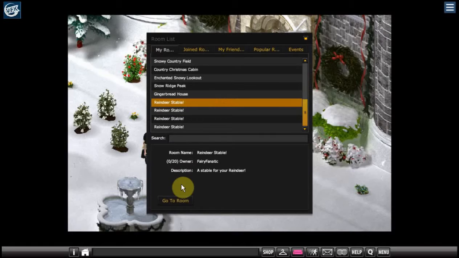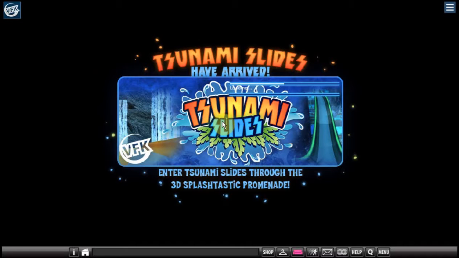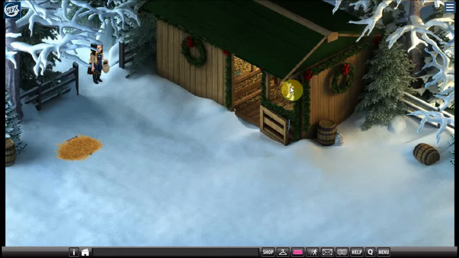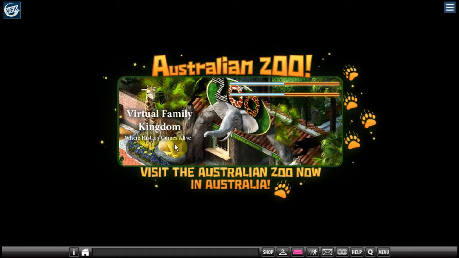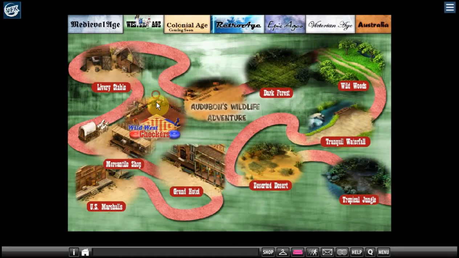Now first of all, you have to have a rideable animal. I'm going to go get one of my reindeer that I got for Christmas, and get on my white reindeer. And we're going to go on over to Western Age, and that's up here. This is going to the pony trail.